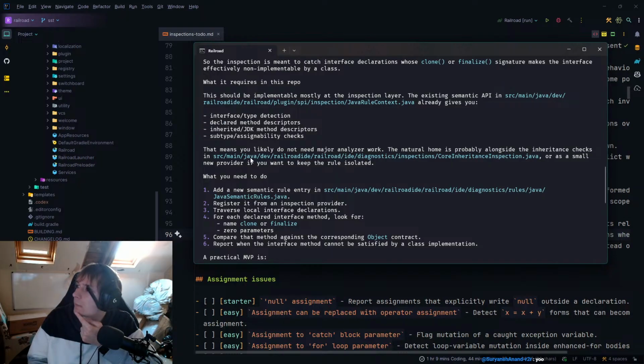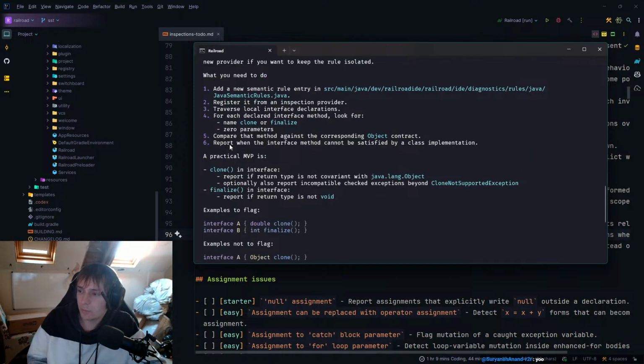Means you'd likely not need a major adder. Just put it alongside the inheritance checks or as a small new provider. Yeah, we'll make it a new rule. We don't want it to be integrated. Yeah, so create a new entry. Oh, that is the thing. Okay. Yeah, so if it does return object, then it's fine. Like, it's weird, but it's fine. That's not a problem. Or like finalize, if it is void, that's fine. It's weird, but fine.